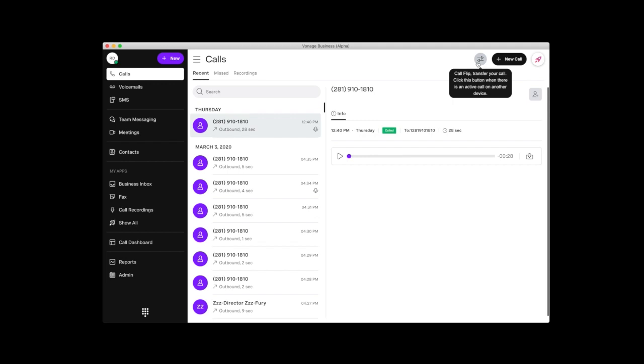You can then return the call back to the desktop app or the desk phone as well. This allows you to more easily move around the system, as well as give the customer a better experience by not putting them on hold or calling them back. You also have a new call button in the upper right-hand corner so that you can create calls from there.